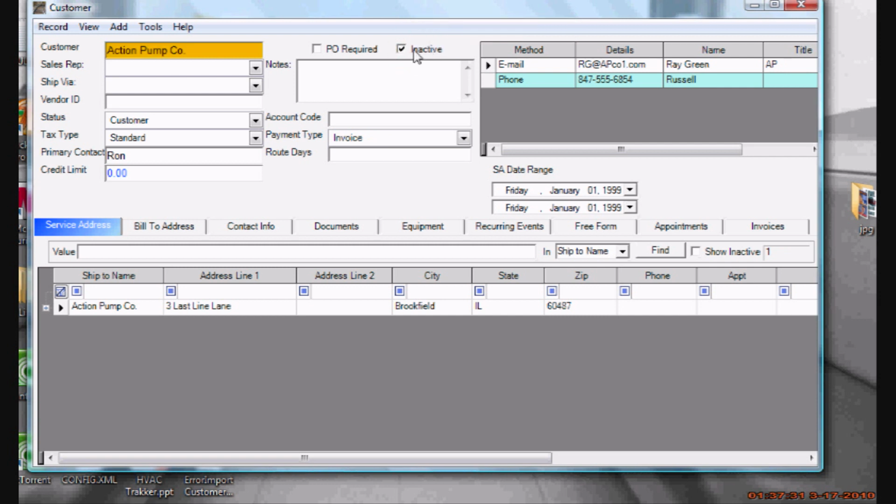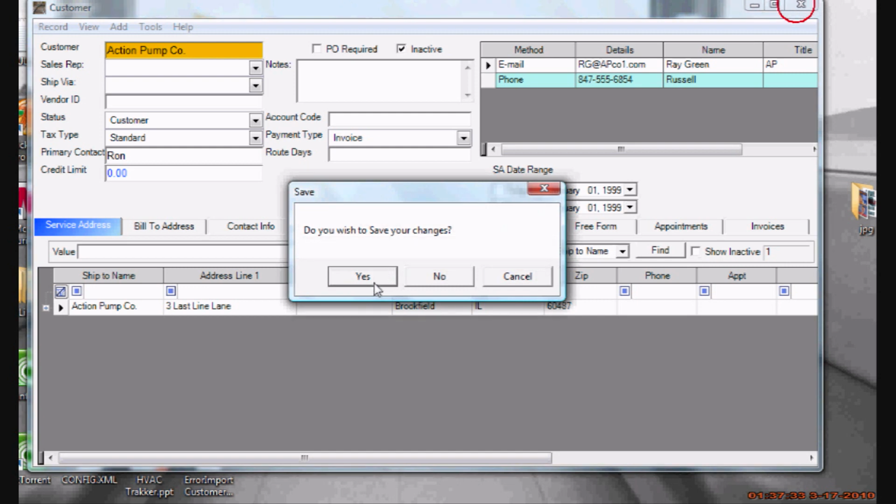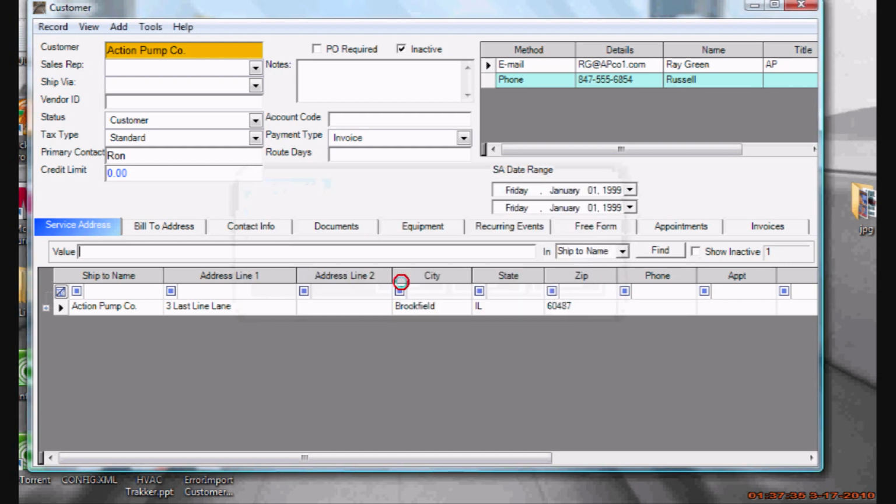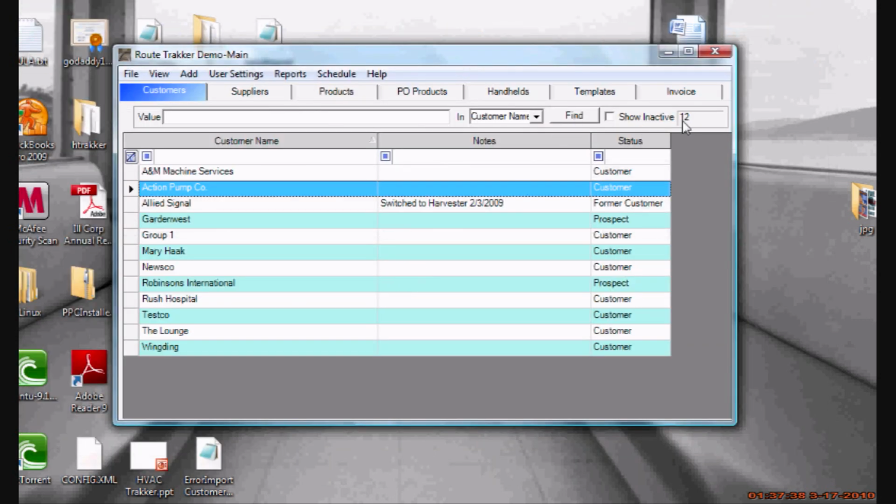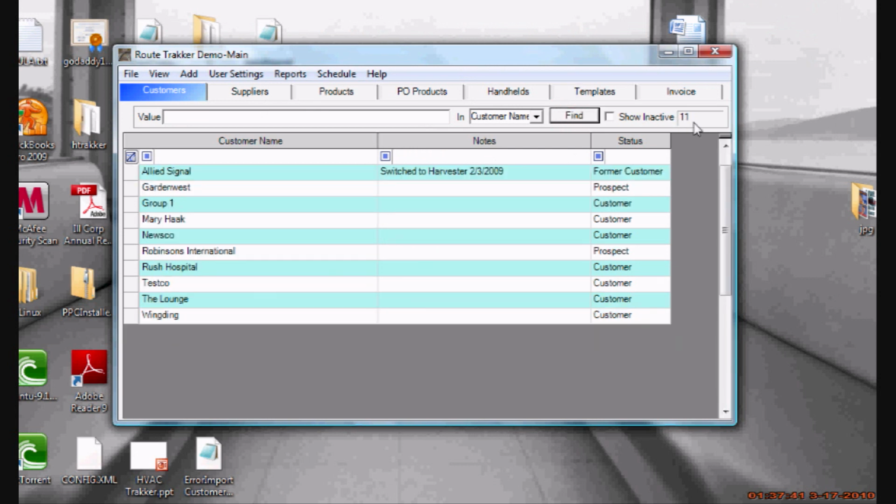So we'll do that here. I'm going to set this to inactive. Tell it yes, I want to save my changes. I've changed it to inactive, and now you see here it says 12 items. When I click find, which is your friend, it'll refresh your screen. It shows me there are 11.